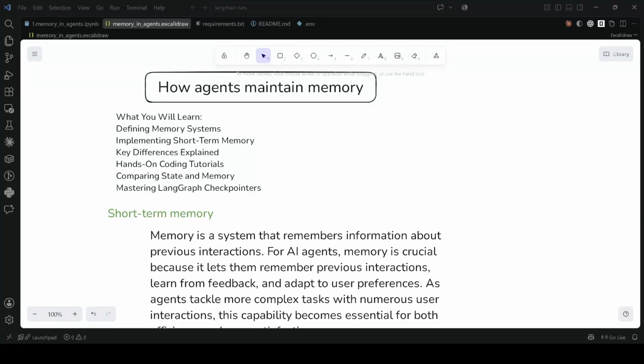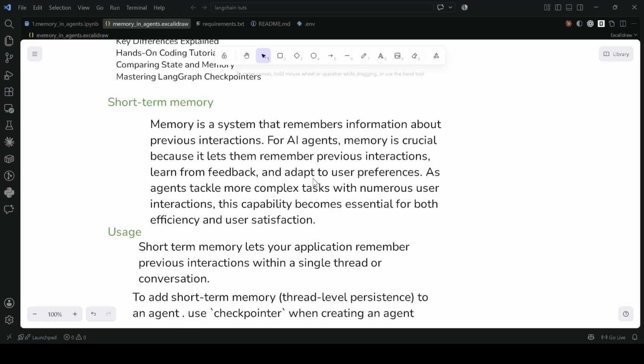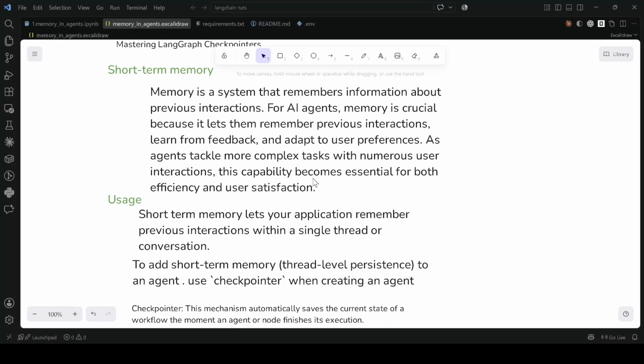Today I discuss how agents maintain memory. In this video, you will learn about memory systems and short-term memory, the difference between short-term and long-term memory, a hands-on coding tutorial, comparing state and memory, and also about checkpointers. So let's start with short-term memory.